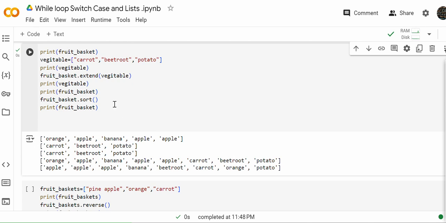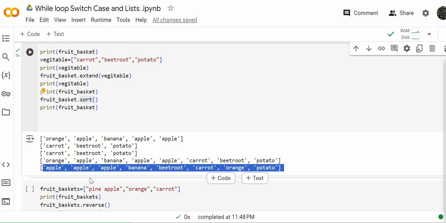Now, if I want to arrange the things, the fruit names or whatever words or numbers are there in the list, in ascending order, I have a function called sort. Okay, so how does that work? I just have to say the list dot sort. So fruit basket dot sort. And when I print that new sorted list, you will see here all the names are in alphabetical order. Apple, apple, apple, banana, beetroot, carrot, orange, and potato.